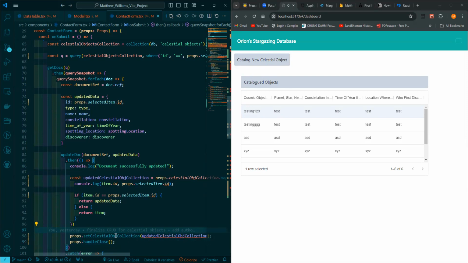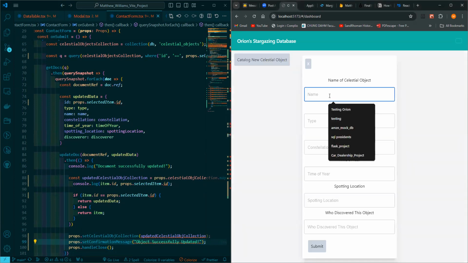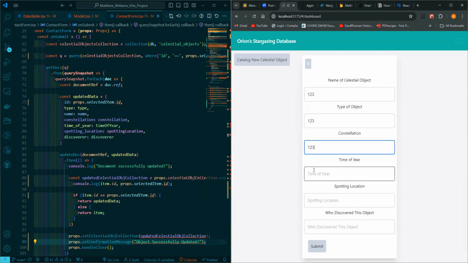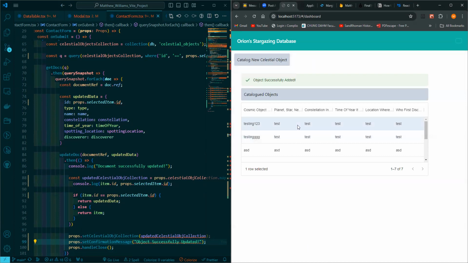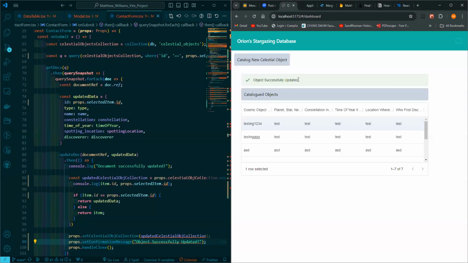Let's go ahead here. We should be able to add it right here, just before the handle close. So I'll drop it in here, props.setConfirmationMessage. We're going to say here, object successfully updated, right? So now let's test one more time here. I'll say 1, 2, 3, 1, 2, 3, 1, 2, 3, 1, 2, 3. And let's submit. There's our confirmation, object successfully added. Let's say 1, 2, 3, 4, update, object successfully updated. Now it's changing, right?